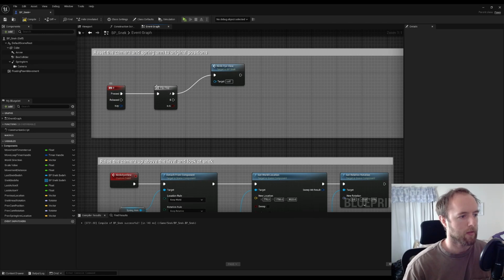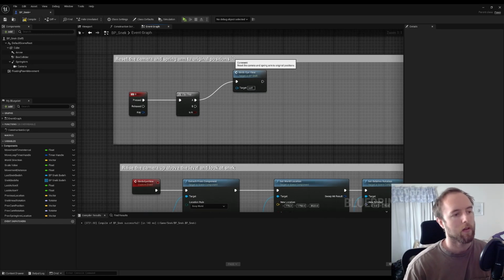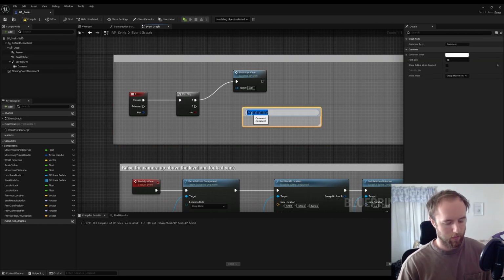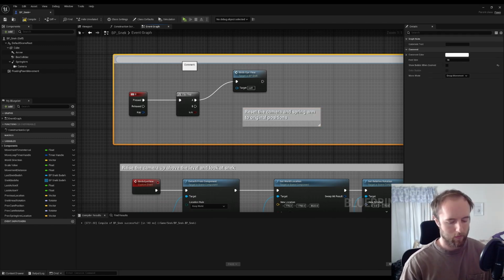Okay. 0, flip-flop, bird's eye view. We want to reset the camera. That's actually Control X that, Control C that, Control V that. And this should be switch camera views.